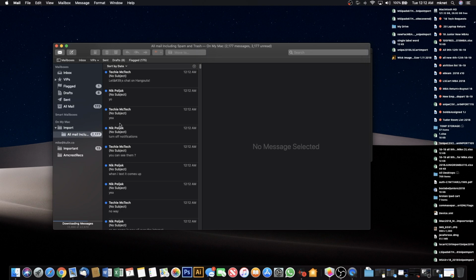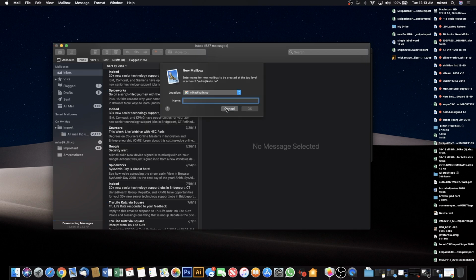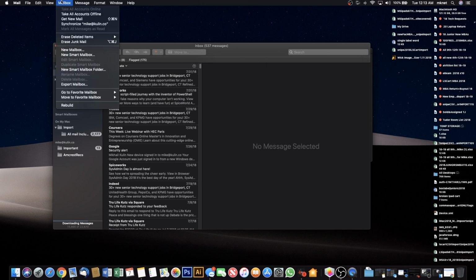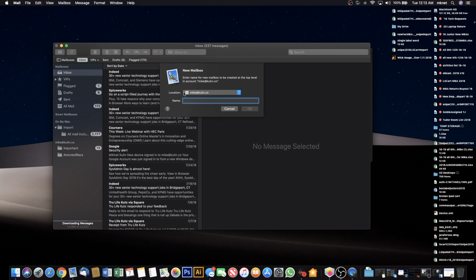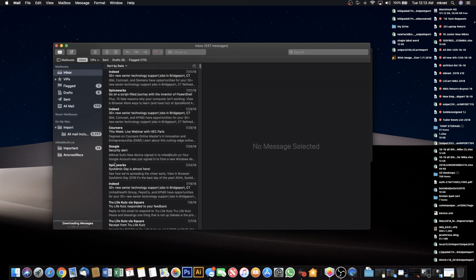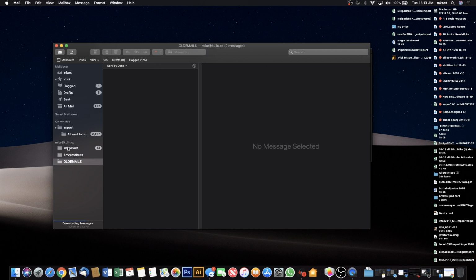And what we can do is actually, let's go into, if I could remember how to do this, Mailbox, New Mailbox. Under what account? Okay, so I'm going to put it under this account here. And I'm going to name it old emails. It doesn't really matter. All right, so now under my other account, which is potentially your Gmail or Outlook or whatever you prefer to use, that's where you're going to see them.